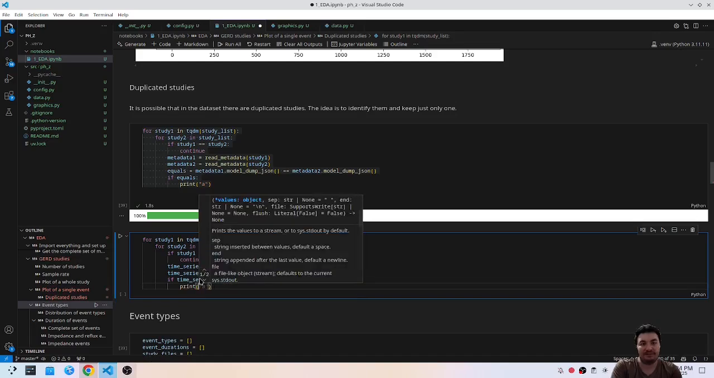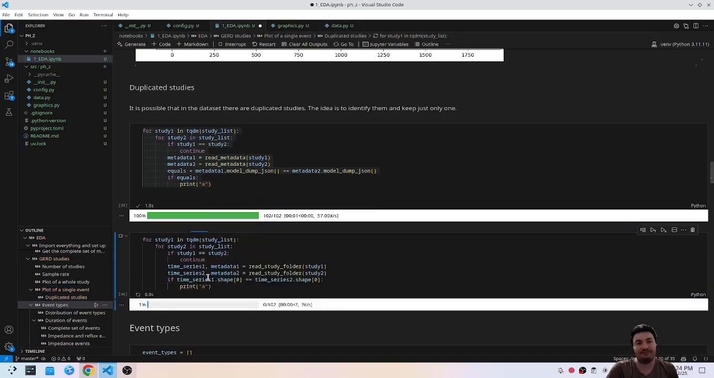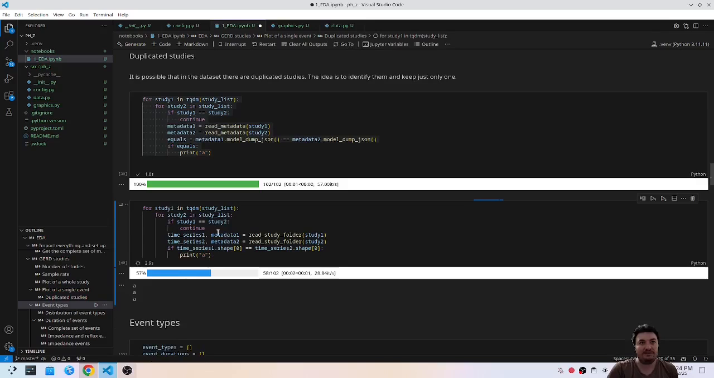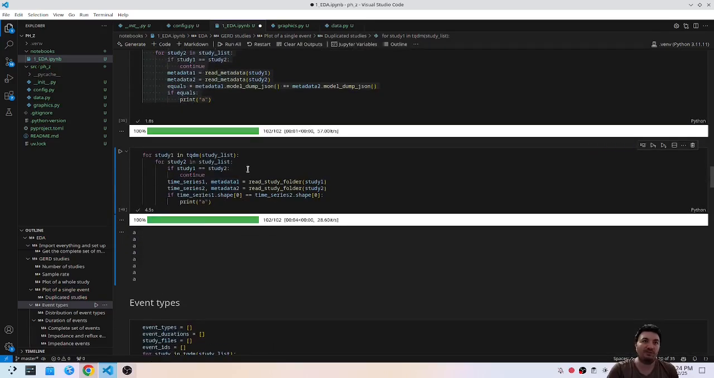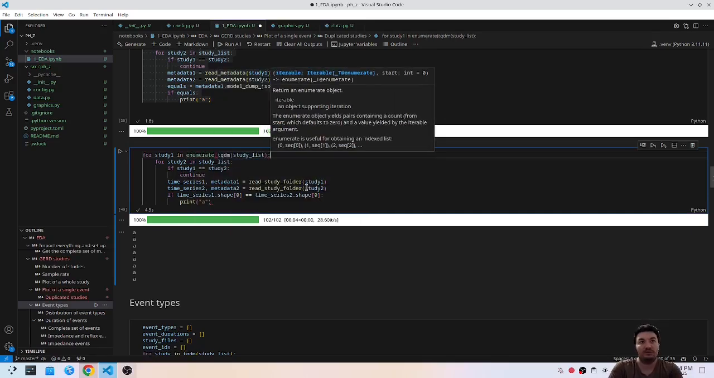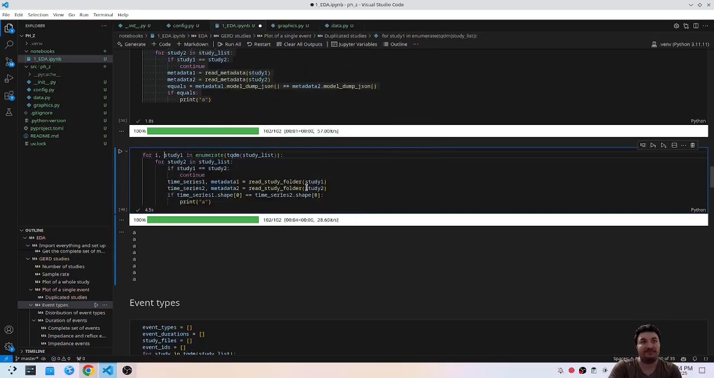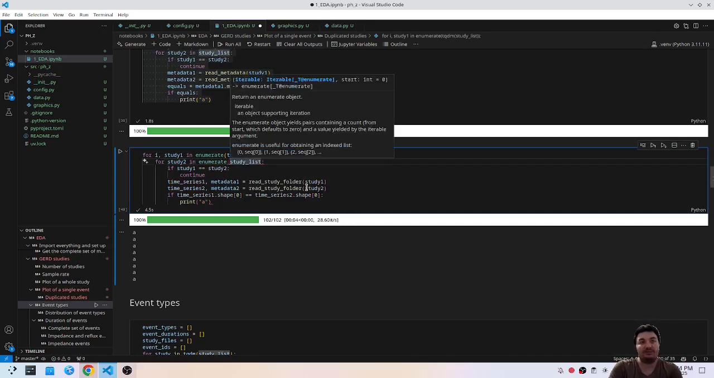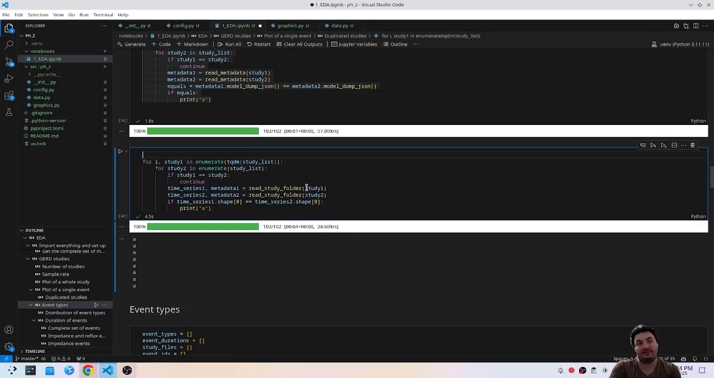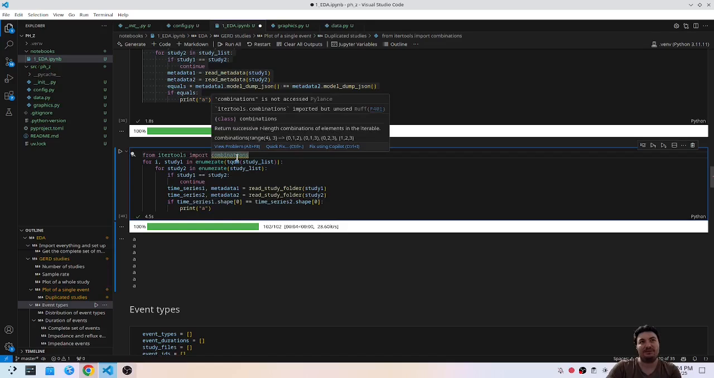Just to print something, then we can do something later. Okay, there are a few ones. Can we do? Let's enumerate. Can we just, instead of doing this, import combinations from tools, these pairwise combinations?